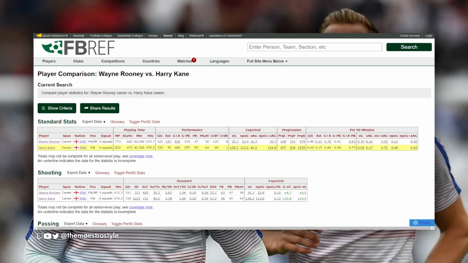What you can see here is them at club level, and only club level. We have 773 games played for Wayne Rooney, scoring 321 goals with 147 assists. That's 450 goals and assists in 773 games. That's very impressive. Harry Kane is right below him: 552 games, so significantly less. Of course, he's still playing right now, but 330 goals with 70 assists. That's 400 goals and assists in 552 games, and Wayne Rooney has more than double his assists.